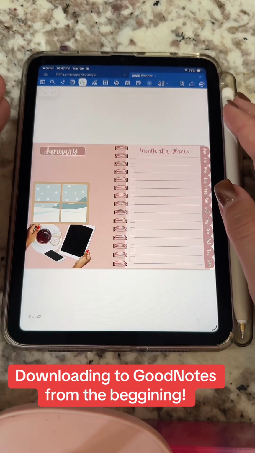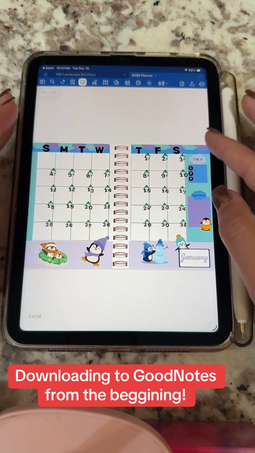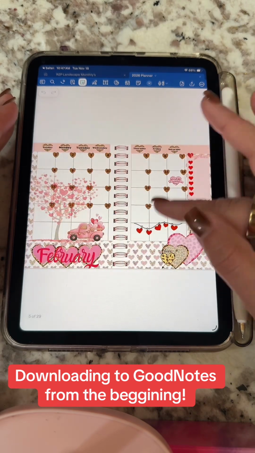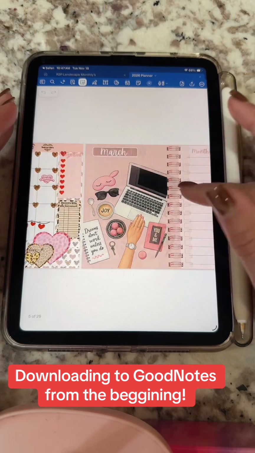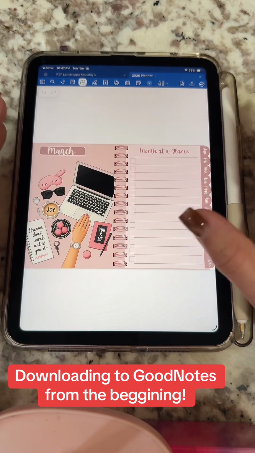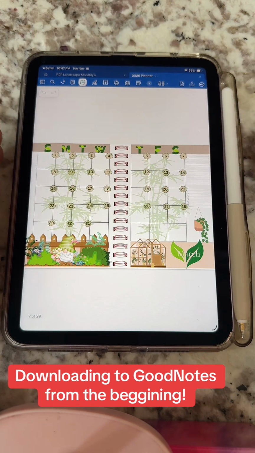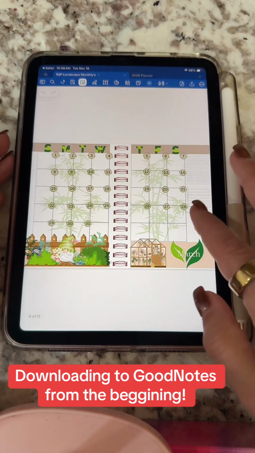This is a hyperlinked model. So what you would do here is you would then add each page to its actual month that you need it in. And the only reason I have them separate is because some of us like to make our own. So if that's the case, there you go. So it's the Ready to Plan Landscape Monthlies.